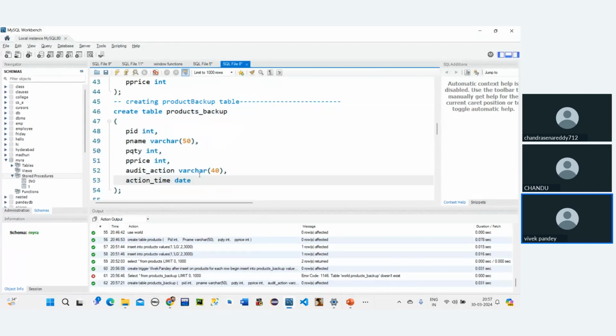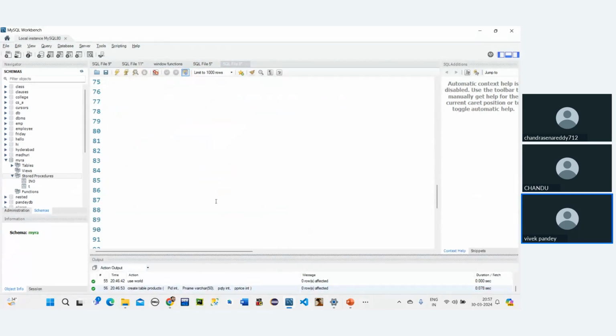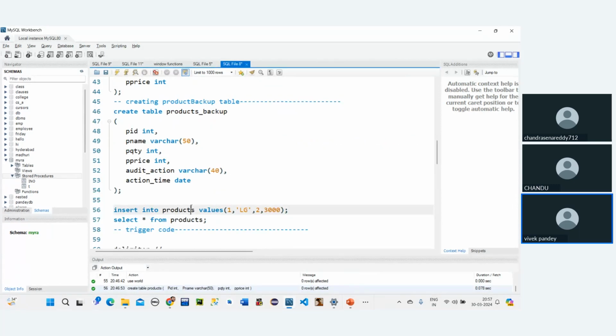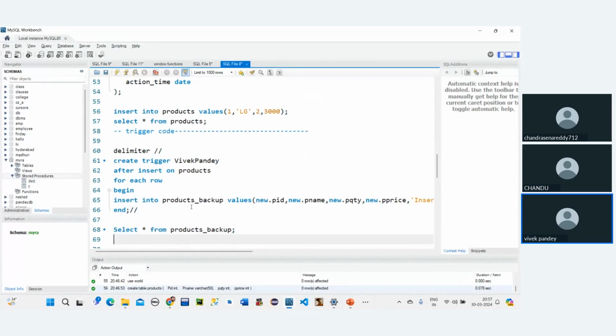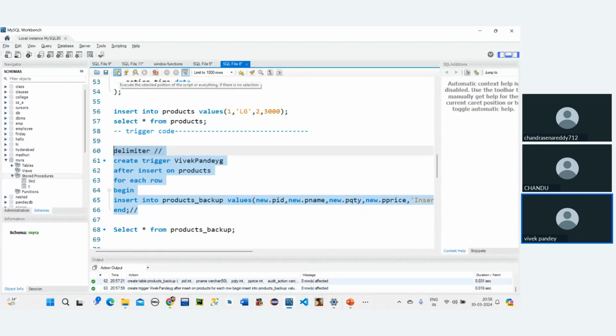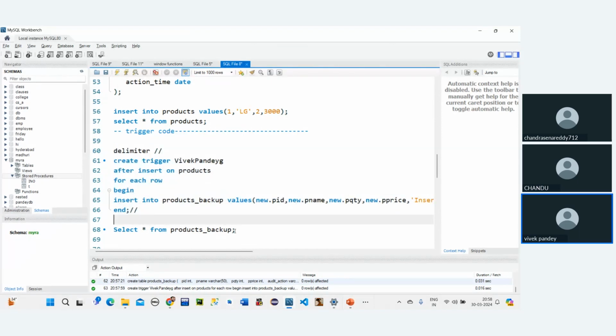Now I created this. Now once more time, G. Trigger is done. Now what I need to do is I need to check.